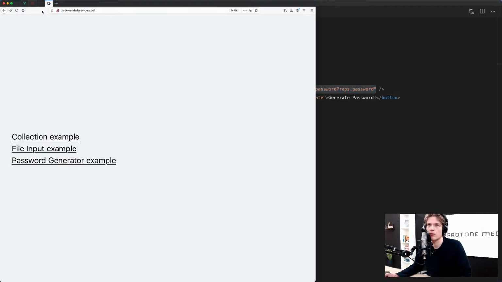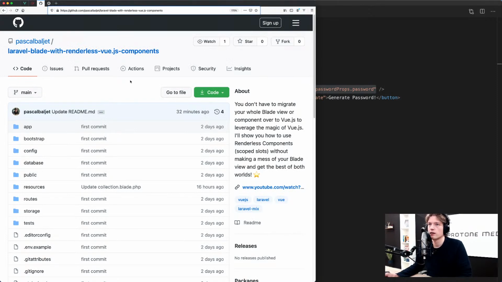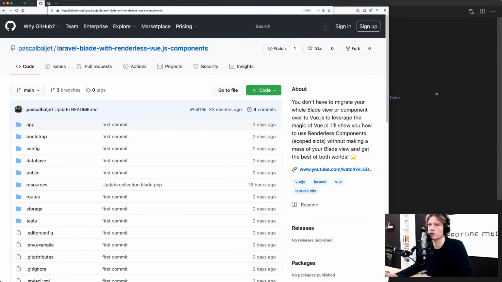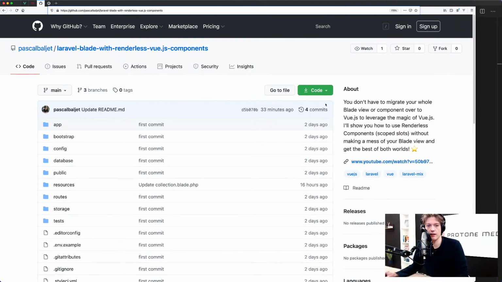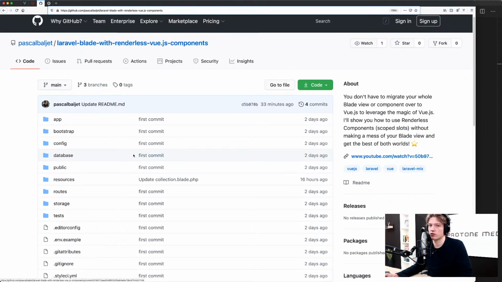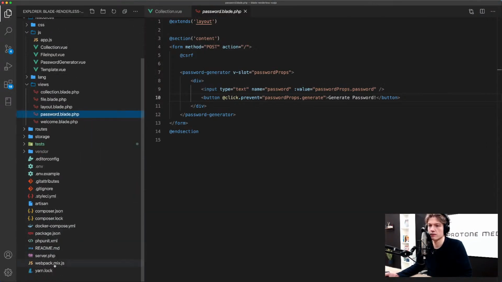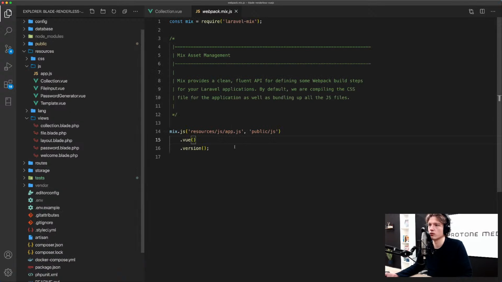So if you want to follow along, this Laravel application is available on GitHub. You can find the link in the comments. So this is just the boilerplate standard Laravel 8 application with Vue. So we're running Laravel Mix to bundle the Vue components into this app.js file, the usual stuff.